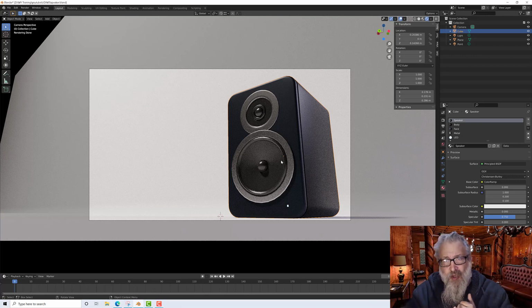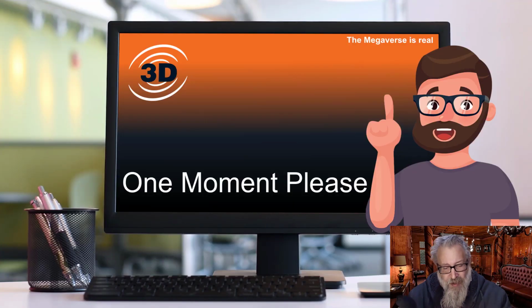The last thing I'm really quite unhappy with is the metal surround. It's all a bit plain and boring. At the moment, it's a colour, and its metallicity is turned up and roughness is turned down a bit. So what I'm going to do is look to add some noise to it to give it some interest. So we'll do that in the next one.